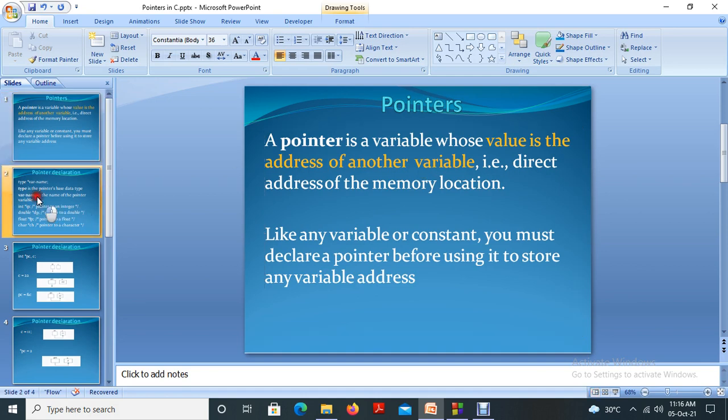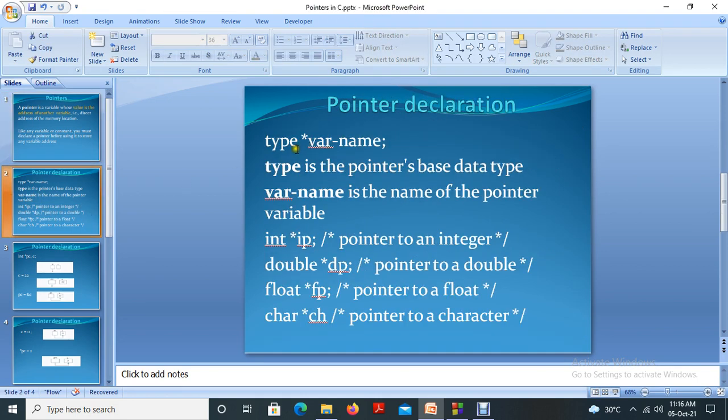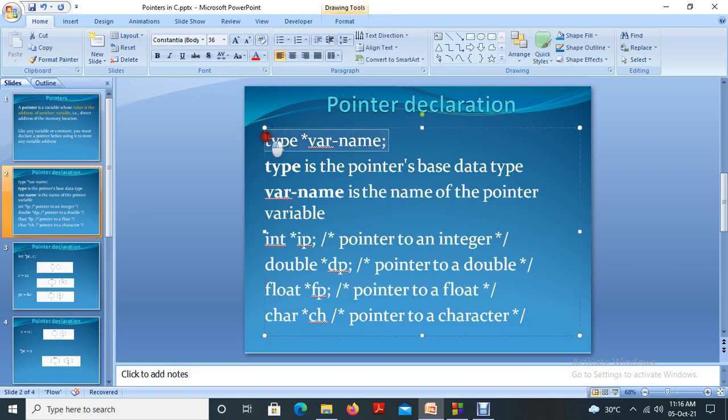So the next step is declaration: how to declare a pointer. The syntax is type star variable name. Type is the pointer's base data type, which is the type of the variable it points to. Variable name is the name of the variable.